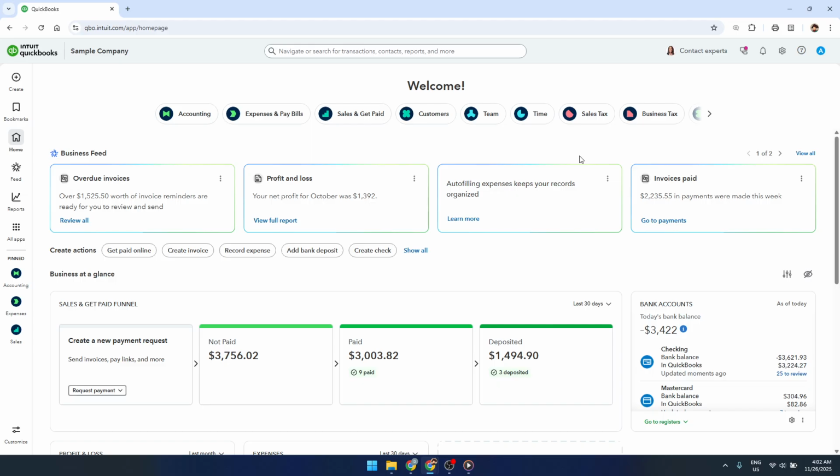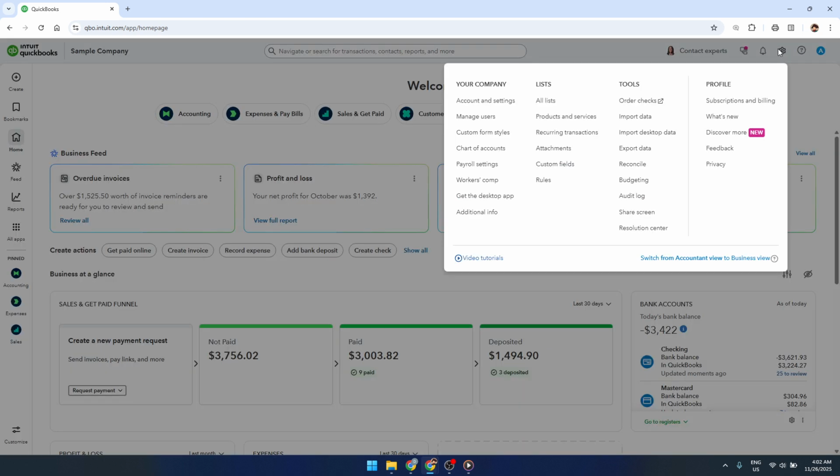Start by signing into your QuickBooks Online account. Once you're on the main dashboard, look toward the top right corner of the screen. You'll see a small gear icon. This is your main settings menu. Go ahead and click that gear icon to open your account settings options.